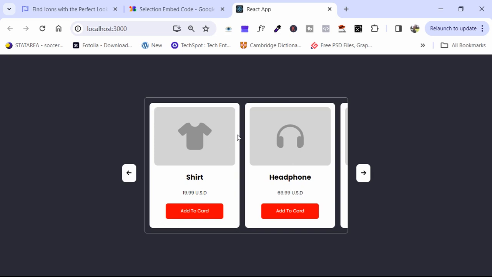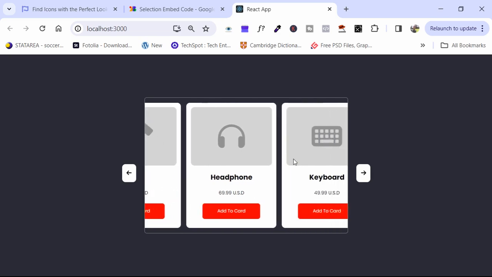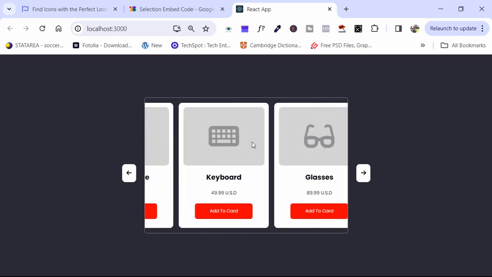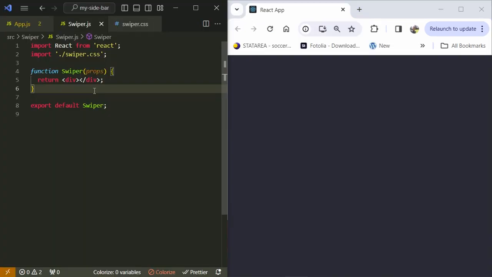So this is just an example to show you the swiper and how it is working, because I see this swiper on a lot of e-commerce websites, but you can also use it in a blog or anything that requires this function.